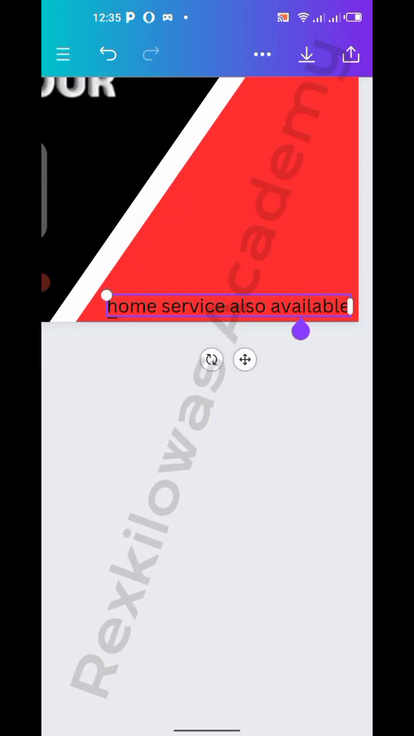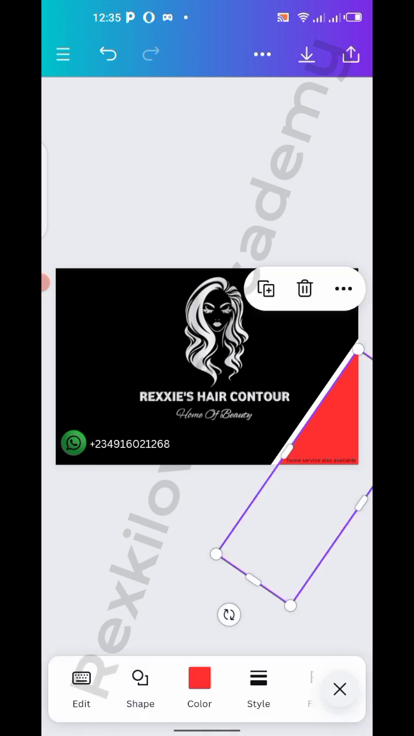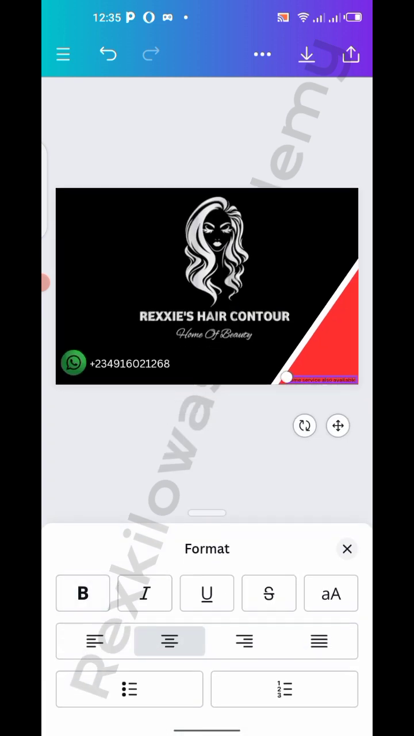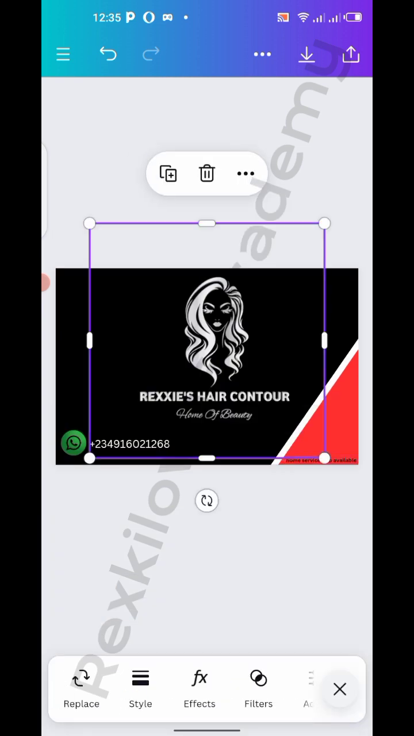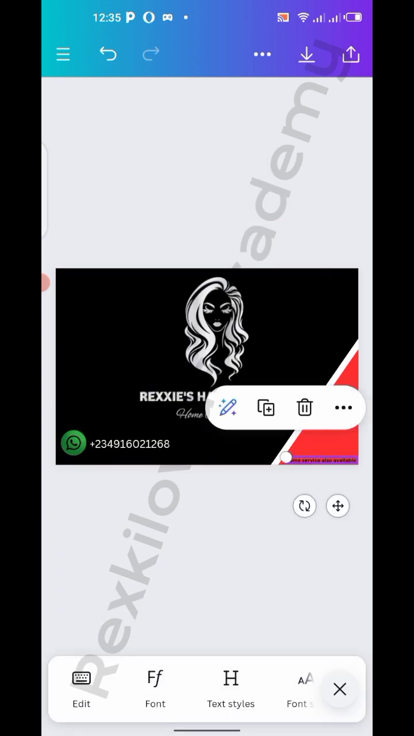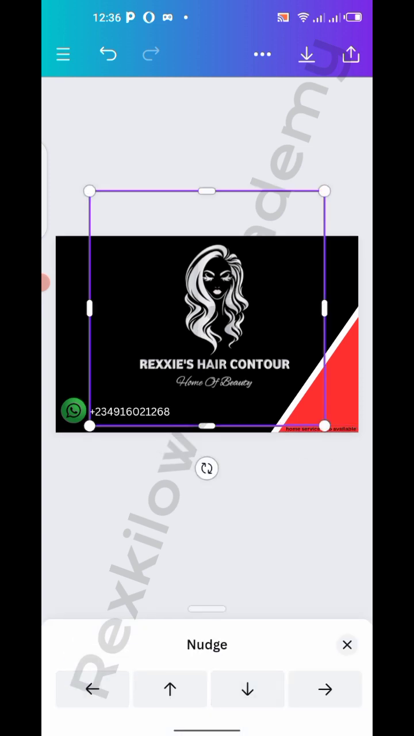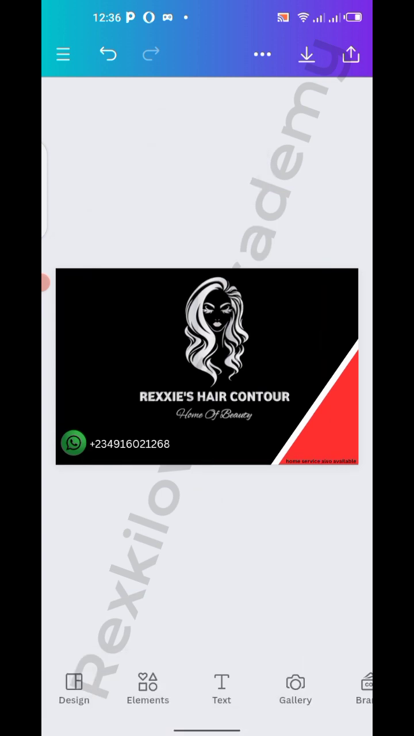Then I want to make it bold now. Then go to bold text, this one, B format. Click on bold. And this is now bold, so that it will be eye catchy. Then you can move it down a bit again. So leave it there. Can you see our card is ready now? Our card is ready. So we don't need too much design. This is a simple business card.